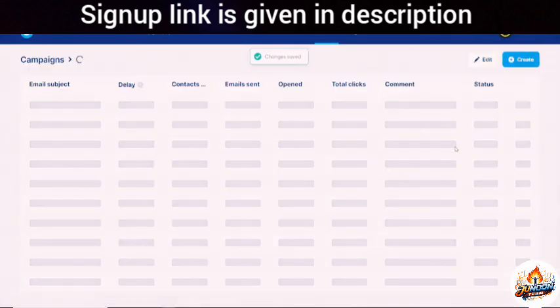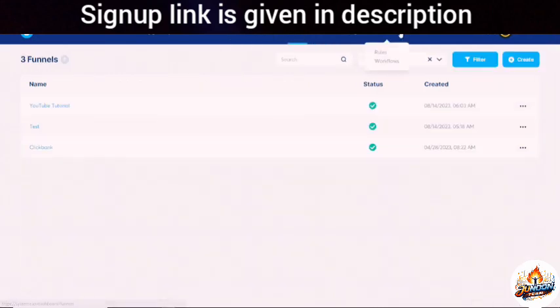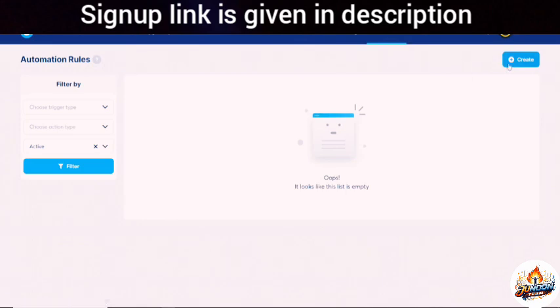Now the only thing we need to do now is we need to create a bunch of different emails so we can create an email sequence. So maybe you want to send out 1 email per day for 10 days. And now we need to set this up with our funnel. So if we go to funnels, or if we go to automation, we go to rules, we can go ahead and create a new automation.